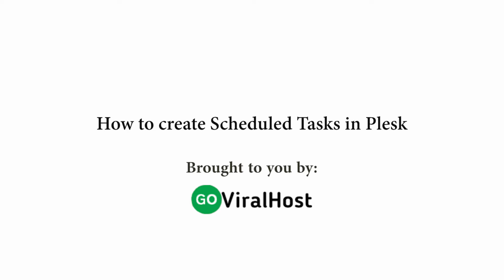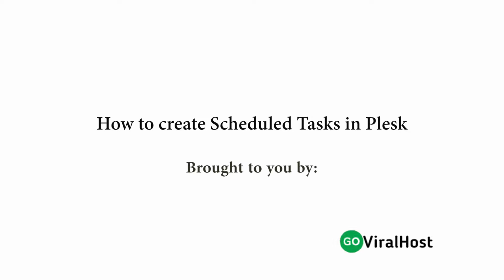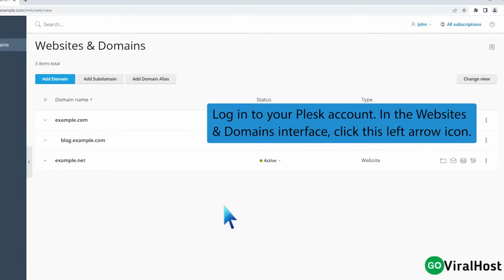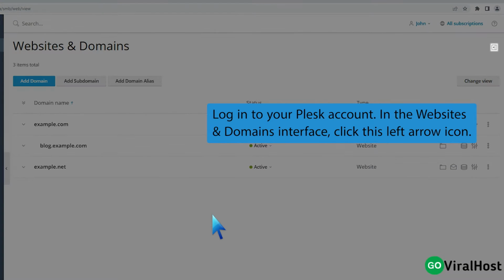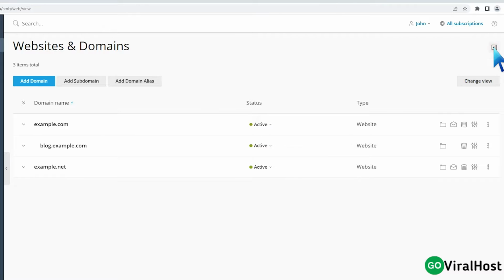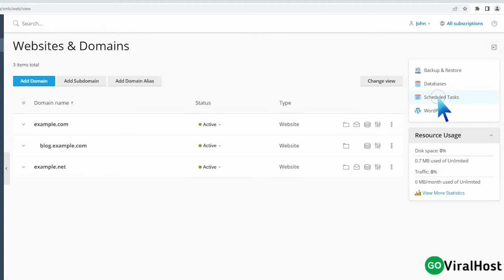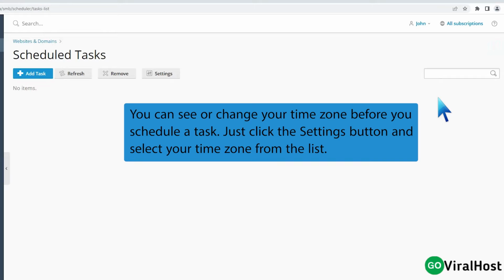How to create scheduled tasks in Plesk. Log into your Plesk account. In the Websites and Domains interface, click this left arrow icon. Click Scheduled Tasks option. You can see and change your time zone before you schedule a task.